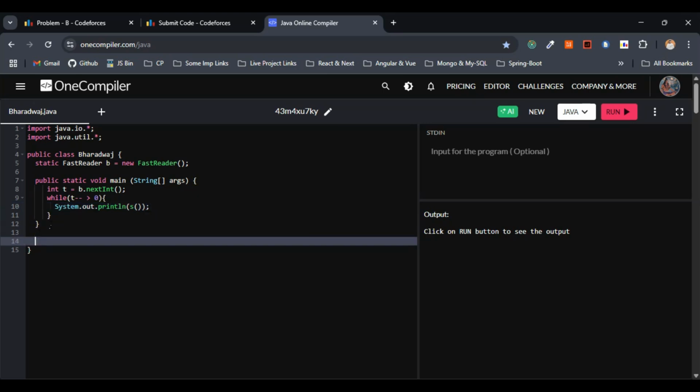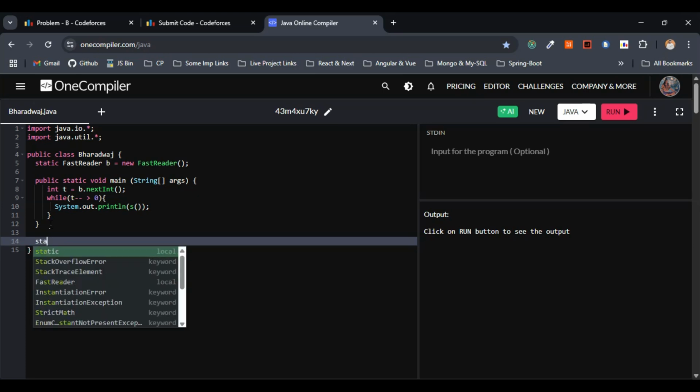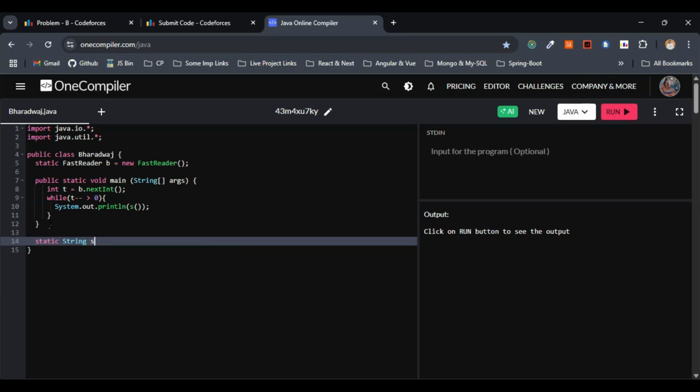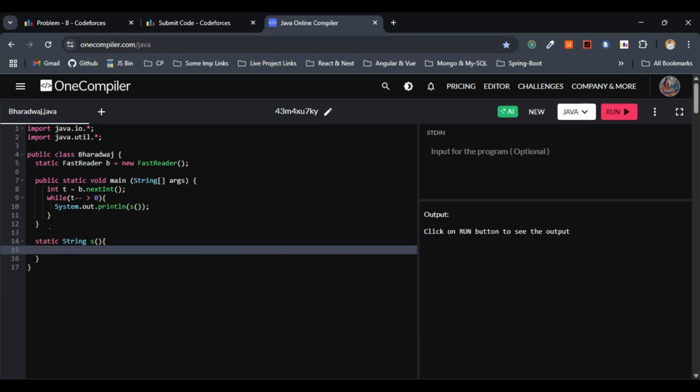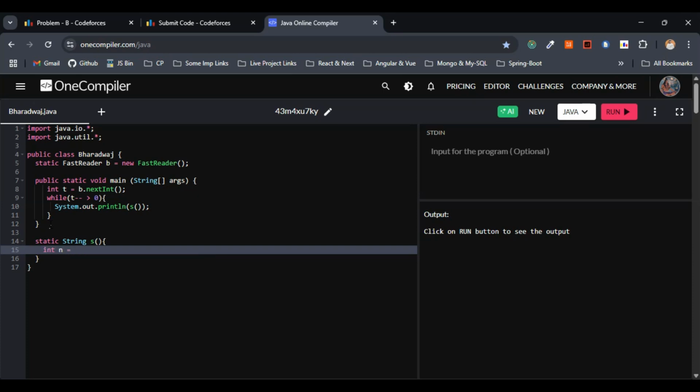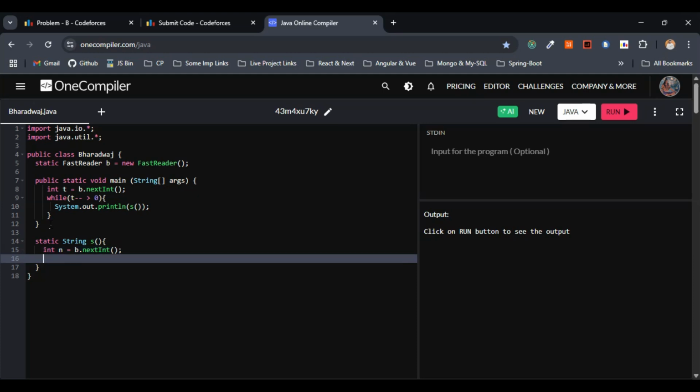So I hope this part is completely clear. Let me come out of this one entirely. The next step, let's make use of the static here. So we'll go with the method string s here. Within this one, we have to read the size of the array first. For reading the size of the array, I'll just go with n equals b dot next int. So this is fine. The next one is we have to declare the array. For declaring the array, I'll make use of int a equals new int of n. This is fine. We have successfully declared the array.